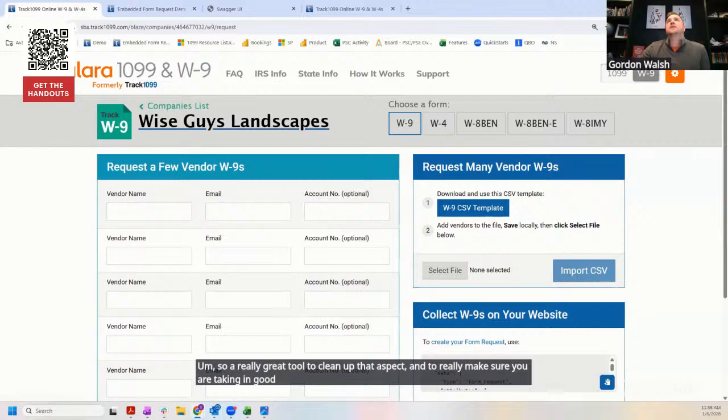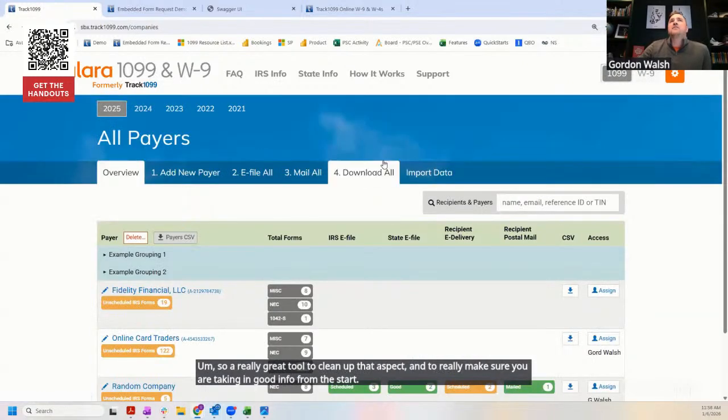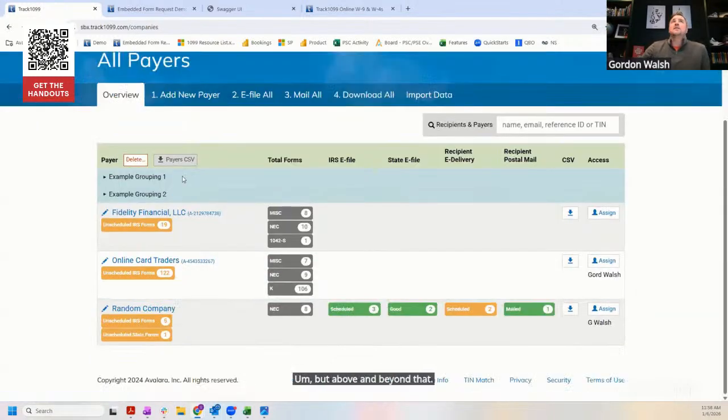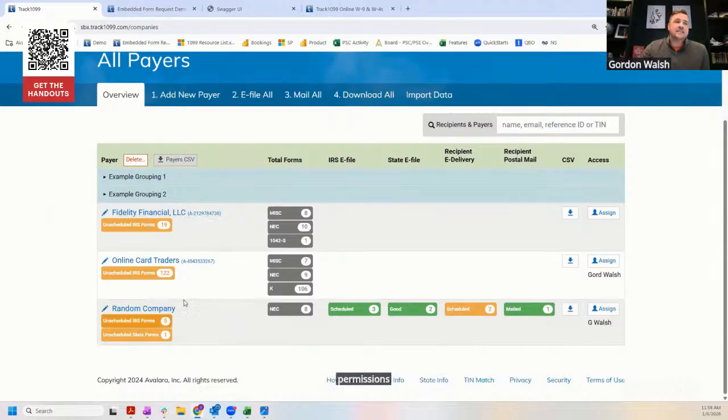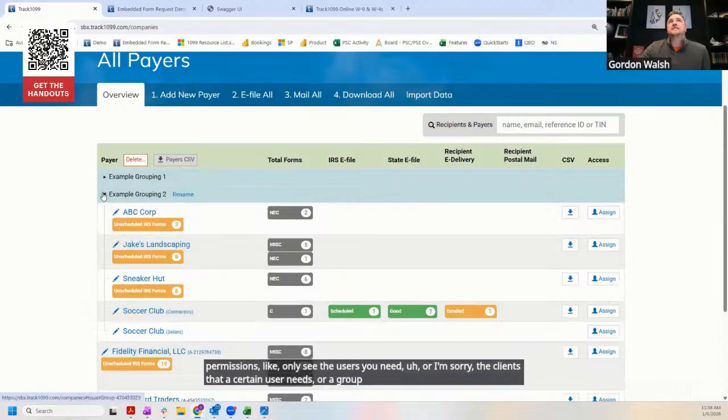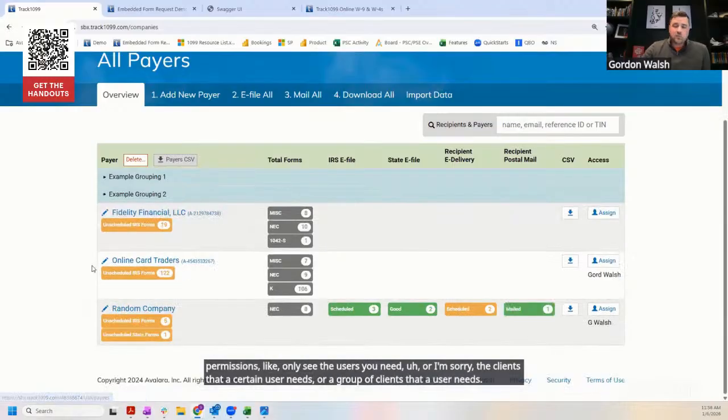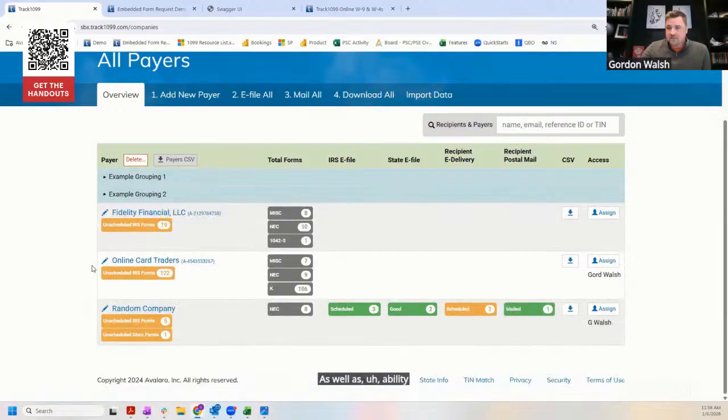But above and beyond that, we also allow you to have an unlimited number of clients in the system, and an unlimited number of users at no cost, with permissions like only seeing the users you need, the clients that a certain user needs, or a group of clients that a user needs, as well as the ability to limit things like filing or mail access.